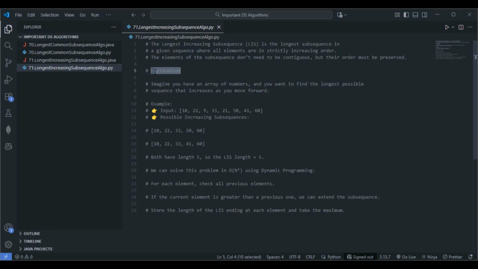So let's move on with the explanation part. Let's imagine we have an array of numbers and we want to find the longest possible sequence that increases as we move forward. Here, the example we have considered is 10, 12, 9, 10, 22, 9, 33, 21, 50, 41, and 60. Possible increasing subsequences: 10, 22, followed by 33, next 50, as well as 60.